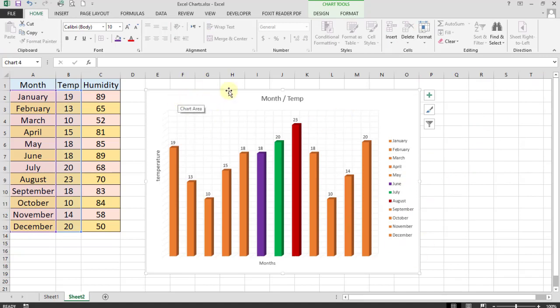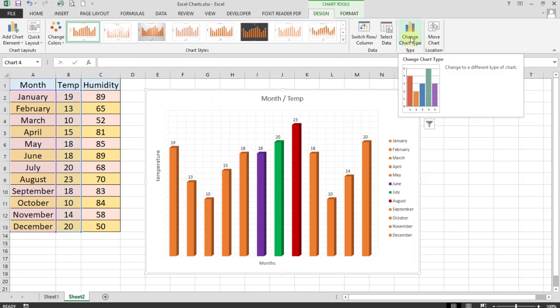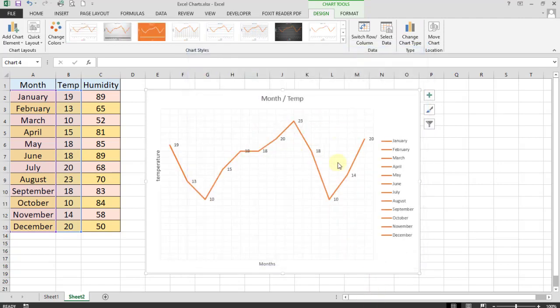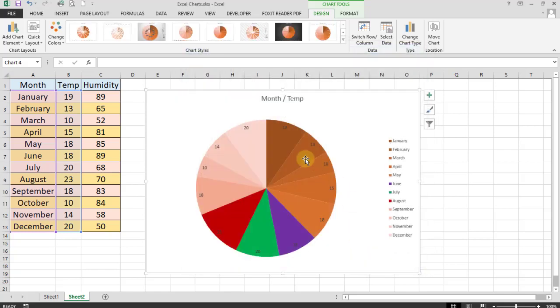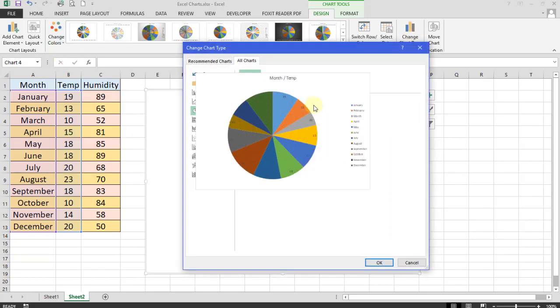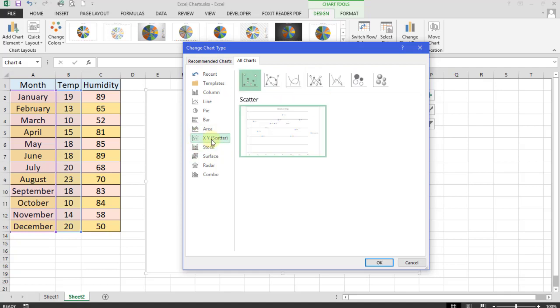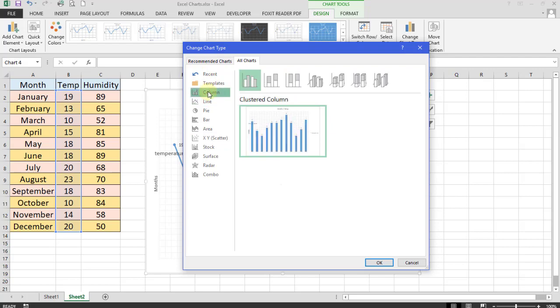If you want to change this chart with some other chart, you can do that also. Here it says change chart type. So I can come and let's say I select this chart. So I have this. I can change the colors once again. So from here you can have different types of charts.